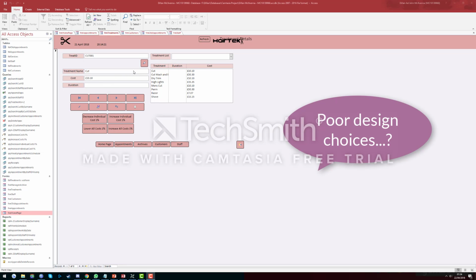As well as that, the navigational tools that exist throughout not only the treatment table, but staff, customer, etc., when they include the delete button, that means that anyone with access to this form can delete any appointment, any customer, any staff, and any treatment. In that same vein of questionable design choices, once more, anyone with access to this form is able to change the cost of any treatment.